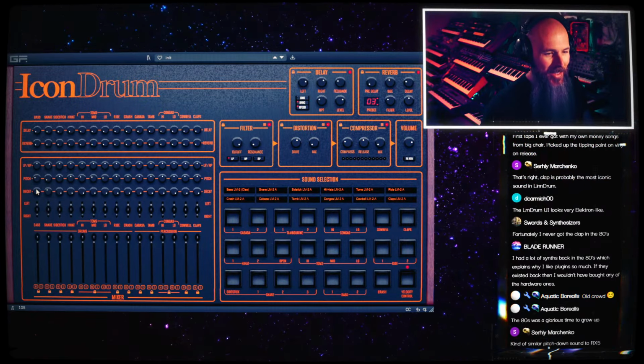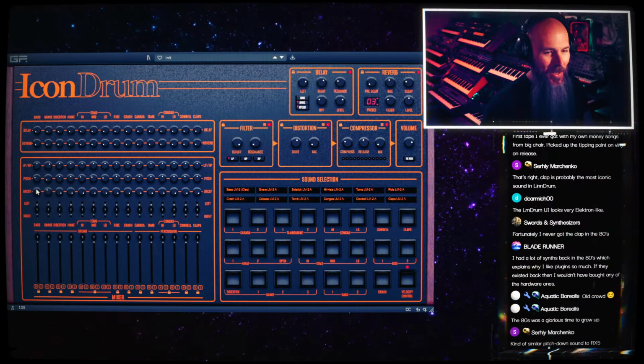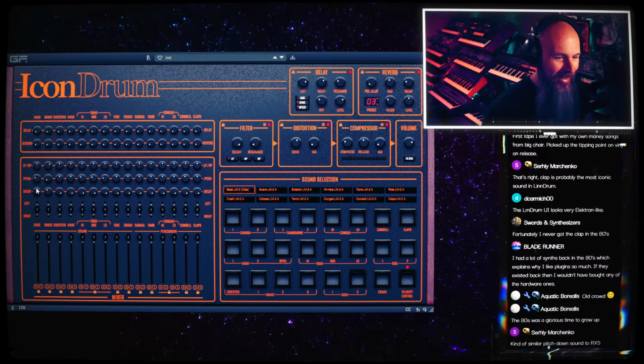It's funny for DeCarmick to say the LinnDrum UI looks very Electron-like, because I think it's kind of the other way around.